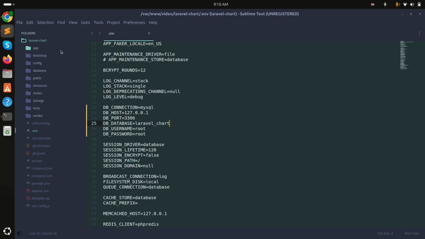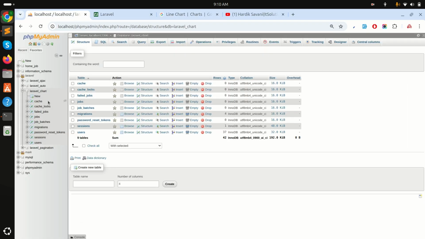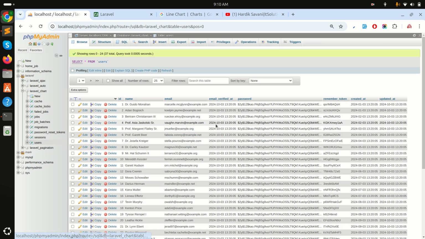I already downloaded a fresh Laravel application, and you can see that I already set up the database over here and added some users, monthly wise, like January, February, based on the creation date. So let's get started with the example.